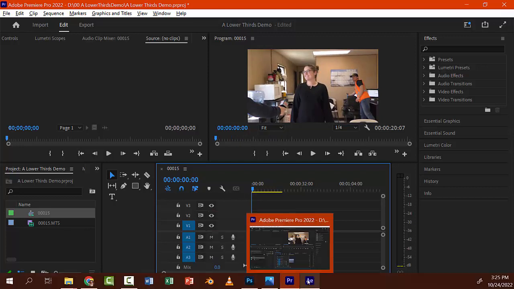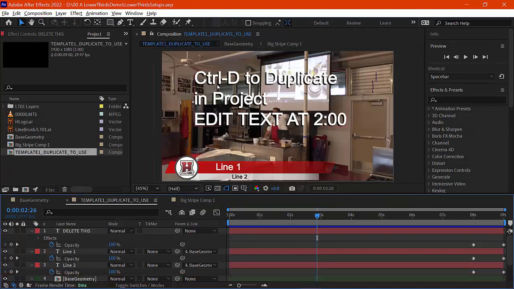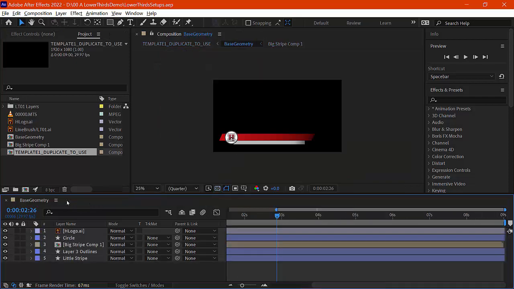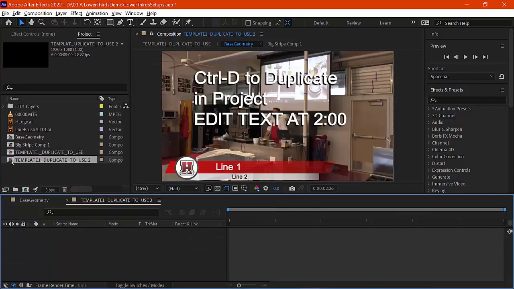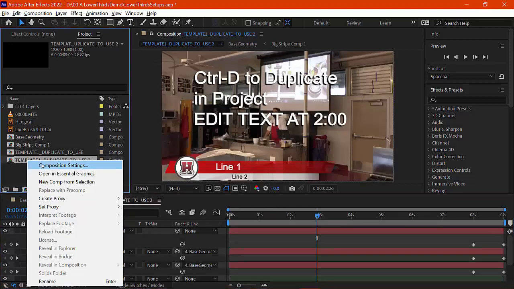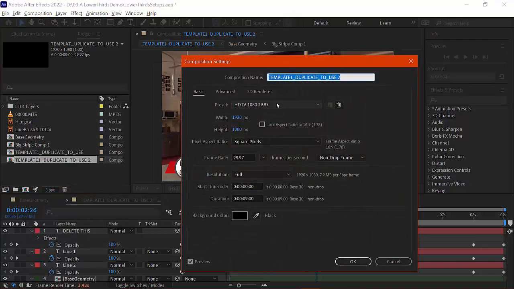Let's go straight over here to Adobe After Effects. And it says here, Control-T to duplicate in project and edit text at 2 seconds. So before I do anything, I'm going to go ahead and close that. And there's a few other pieces to build this up. So I've got a few compositions and graphics that make this work. And what I'm going to be doing here is taking the template duplicate to use and duplicating it. So Control-D duplicates it. So I'm going to take my second copy, and it's not a bad idea to rename this, comp settings, and I'm going to change the name.